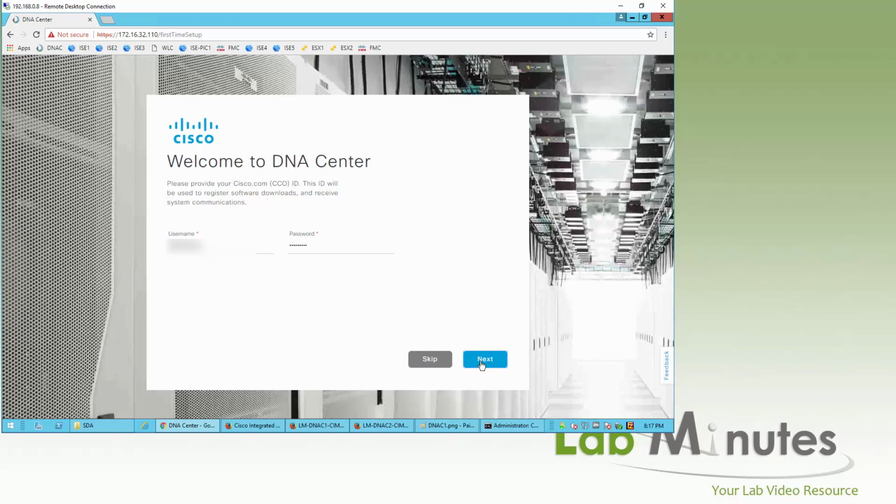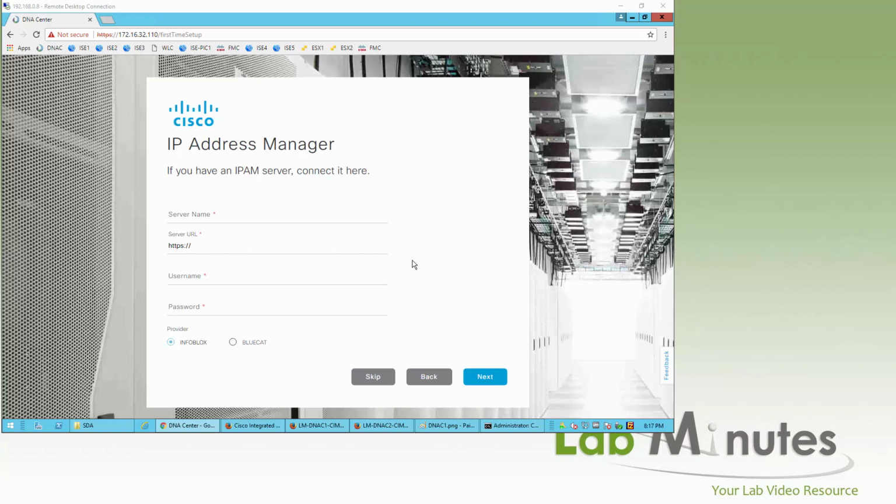Then click next. Obviously, the DNAC needs to have internet access to be able to check the validity of your credential. It's just going to take a couple seconds here, and if the check works out, you'll be presented with the next step, which is entering your IP address manager, or IPAM. If you have one of those servers, you can enter your server name, the URL, and then username and password to log into that.